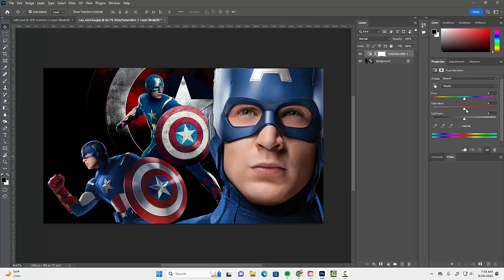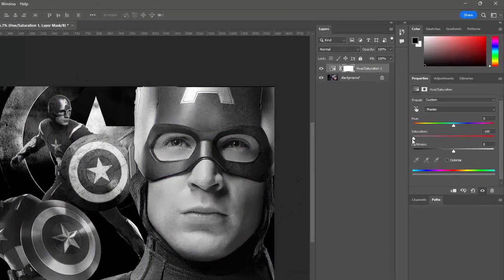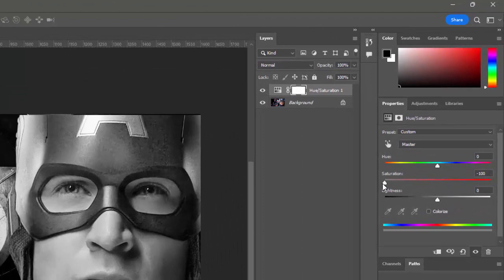I'm going to take the saturation slider. You've got these hue, saturation, and lightness sliders, and I'm going to take the saturation slider all the way to the left and look at the image. All the color's gone, right? It's black and white.